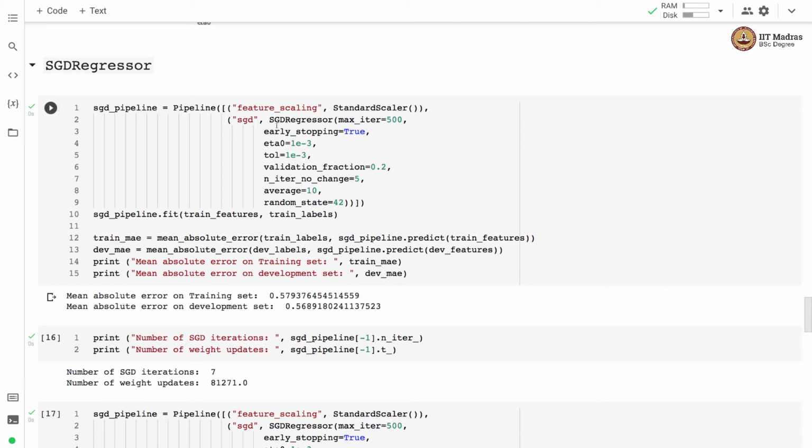So now we are going to train SGDregressor with maximum iteration to be 500, early stopping equal to true. So here we are going to stop SGDregressor with early stopping criteria. And in order to set early stopping criteria, we also need to provide the validation fraction. So we are setting aside 20% examples as validation examples, then n_iter_no_change, which is number of iteration for which we do not see much change.